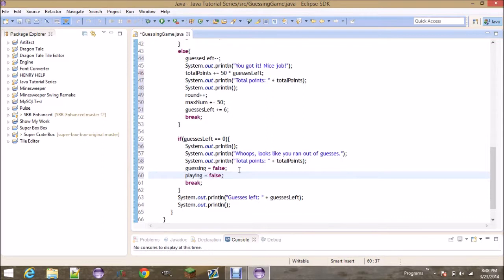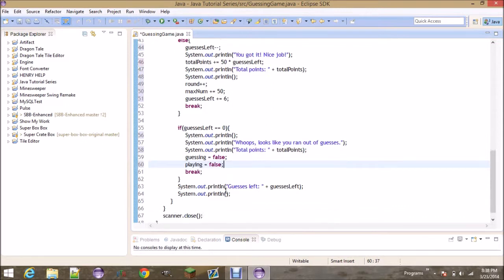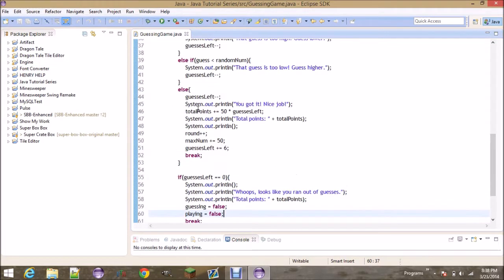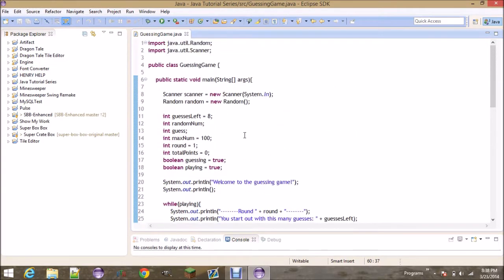So do that. And not only is guessing going to be equal to false, but we also want playing equal to false because they lost the game. They no longer should be playing. And that's it. That's all we needed to add in. But you'll see what this does. So what's going to happen?